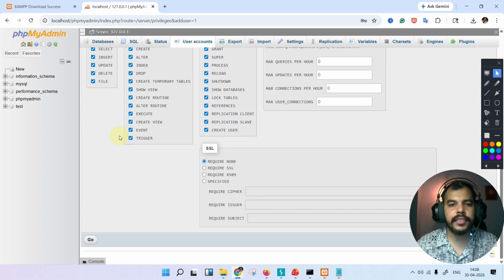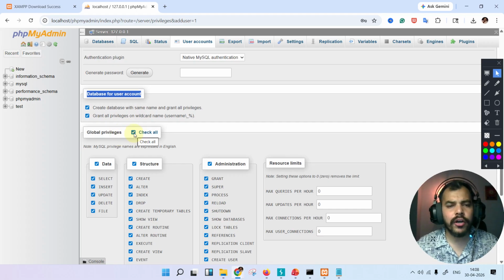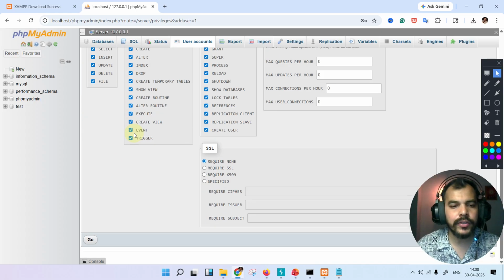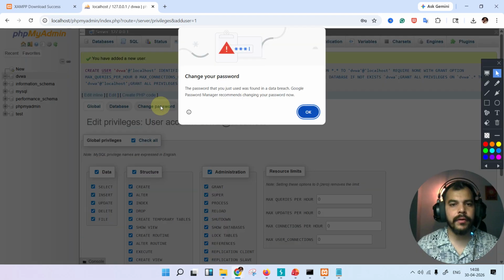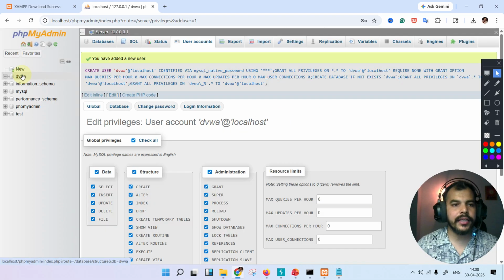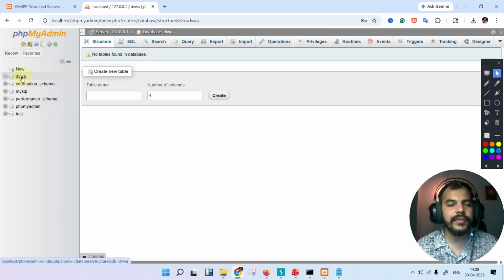Global privilege, yes, give. Now this is a default configuration that right now we are doing, but from the security point of view, it is not the right way. For every user, there should be some specific kind of permission that is given to them. We will discuss it in our upcoming videos. There is an option, click on go, yes. Perfect. Now your database is created, but in the database we don't have any table.